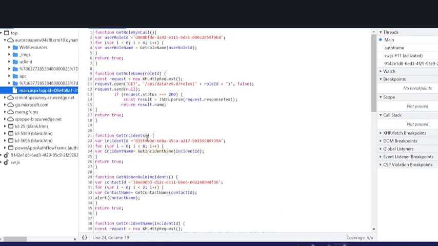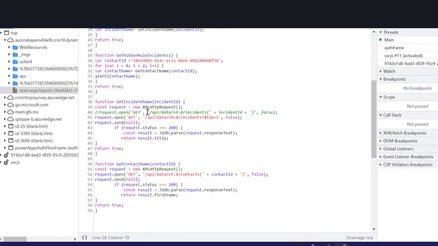Get incidents is the method which is registered for form load of incident, and this method gets triggered. Within get incidents, the get incident name method is being triggered. Within get incident name, the request is specified as synchronous by specifying false as the third parameter. The default value of this third parameter is true, which means it is an asynchronous call.